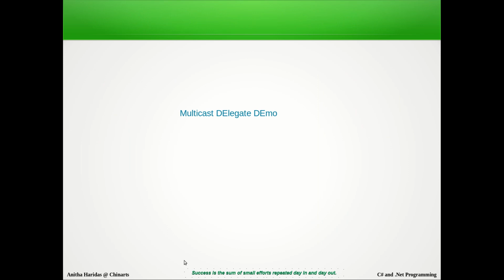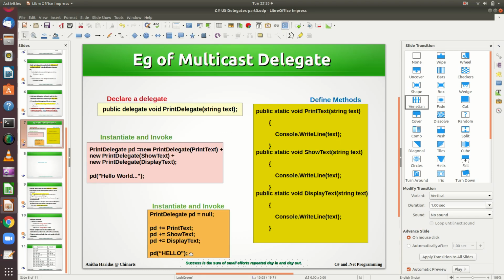what you can do is just say PD minus equal to display text. So this will be removing the display text method from PD. PD minus equal to display text will be removing the display text method from PD. Let us see that also in the demo program.